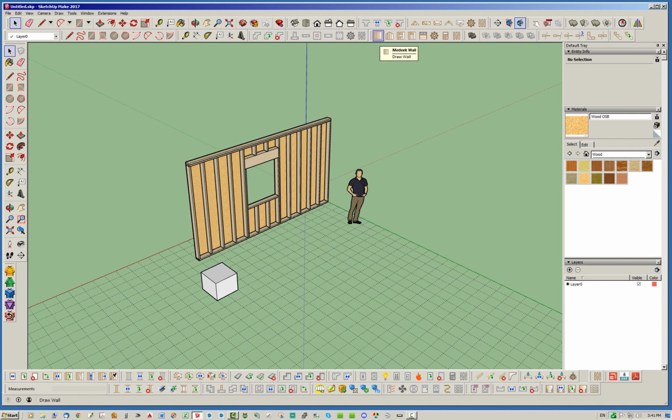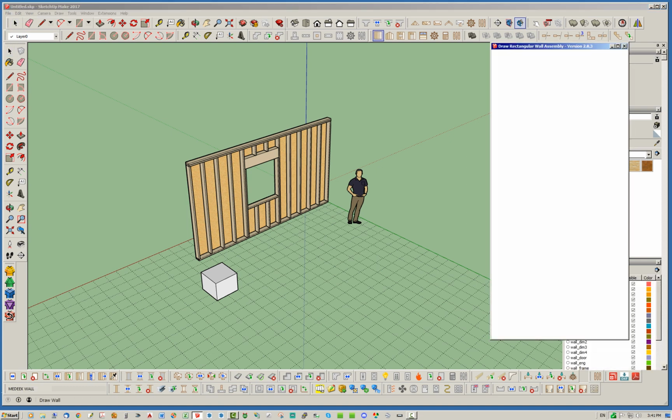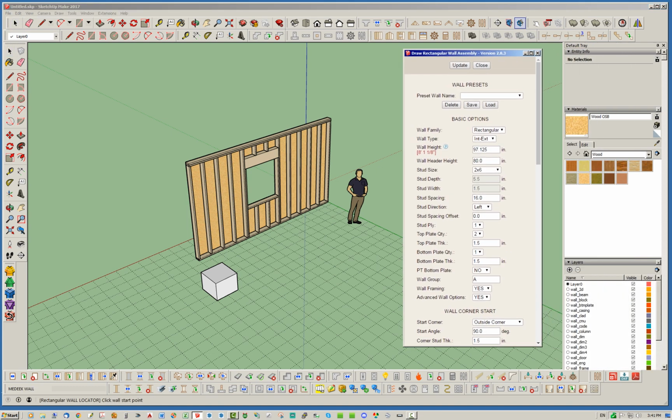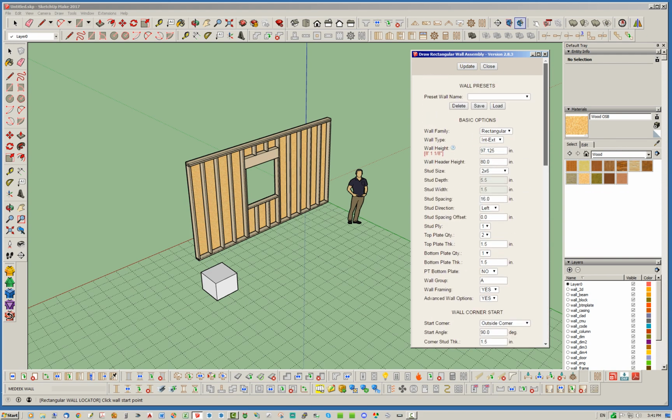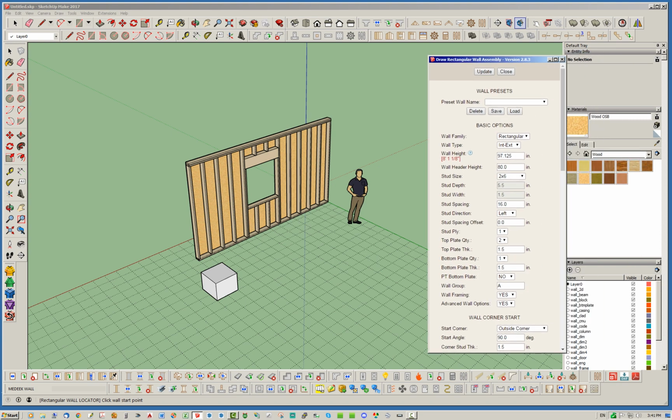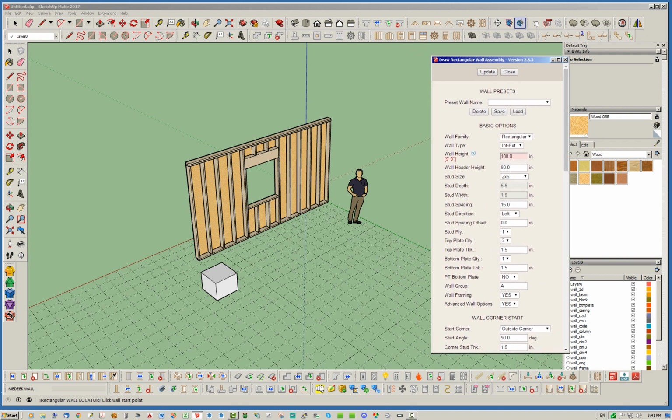So I'm just going to click this draw wall tool here with the Medeek Wall extension, and of course, it brings up this menu, and you have the ability to add in all these features and change everything up as you need. So I'm just going to go ahead and change that from an 8-inch wall. Let's just do a 108-inch wall, which is a 9-foot wall. And you'll notice it shows you 9-foot wall height right there in feet and inches.